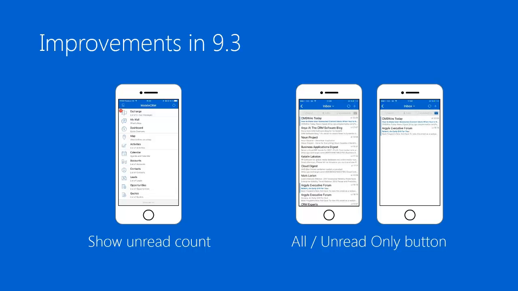The improvements in version 9.3 are mostly some tweaks, like showing the unread count of emails. This is the little red dot on the screen, the little red bubble showing the number of unread emails in your Exchange. This is a great small feature that we will improve in the future as well, and in one of the following releases you will be able to put such a badge, or this small circle, on any custom entity or item as well.